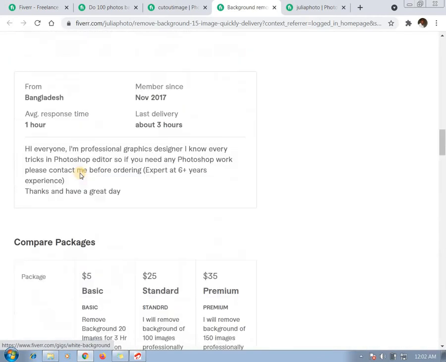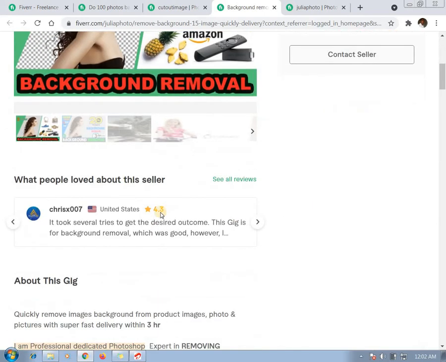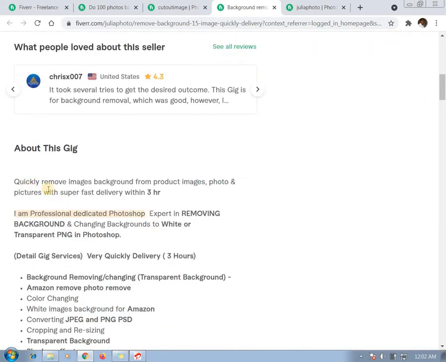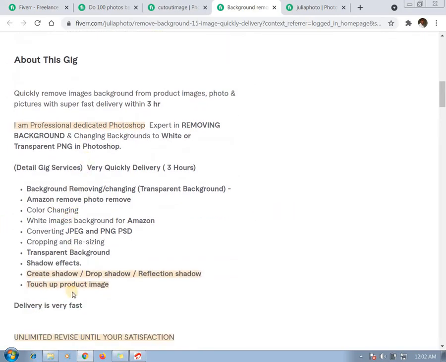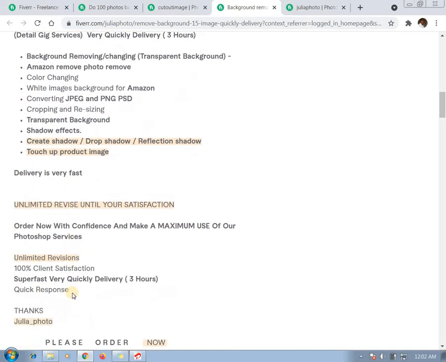This is another gig now. You can see it here. According to this one, he did 20 images for $5. He has 2 other extras included. He has sold over 2,647. Then you can see how he wrote his own profile. He said about the gig, quick remove image background from photo, blah blah. They wrote all these things. So you can always go through, grab and drag out your own, and type your own from what you get through theirs.